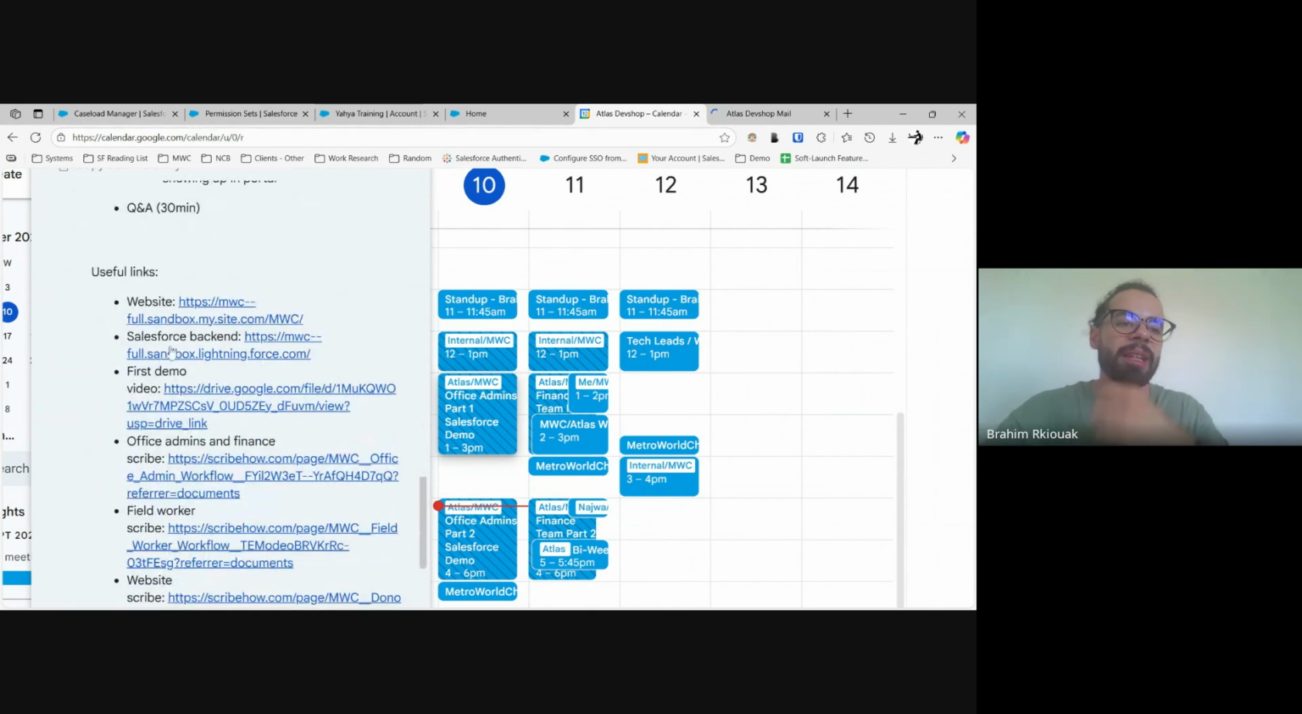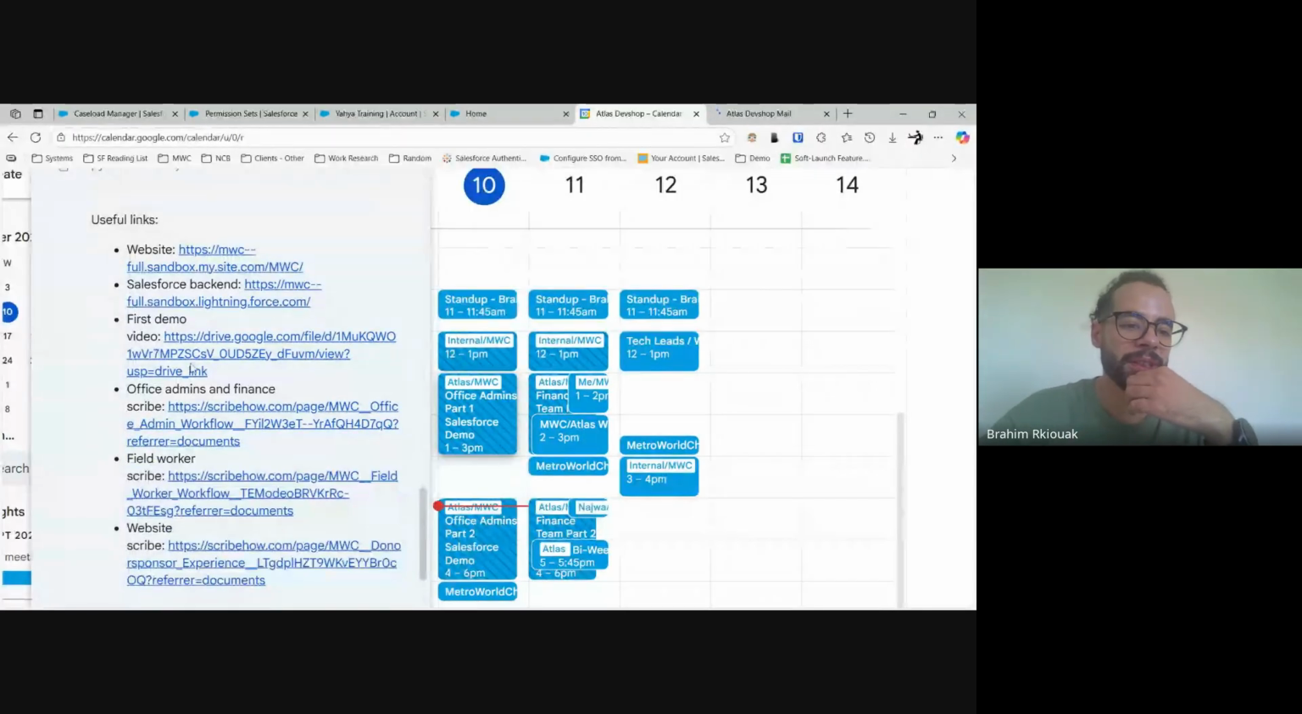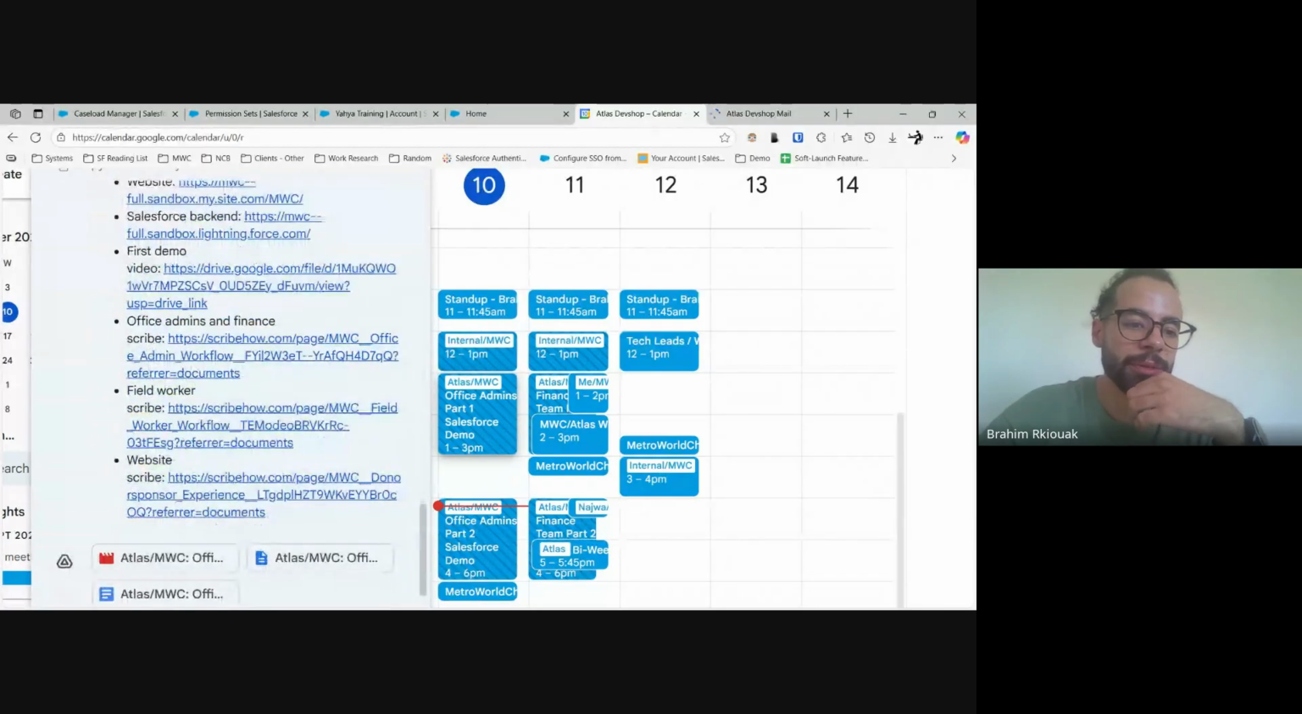All of the meetings in the calendar have some useful links, like links to the website to see the donor view from his side and to log in, reset the password, and all of that stuff. Then Salesforce backend for you guys to log in and see the operation side of it, the transactions, sponsorships, and all of that. The first demo with this video is here, and then a couple of the scribes that we're probably going to split later, so it's more detailed. Like office admin and finance turned out to be a big scribe that needs to be split into office admin separately and finance separately.